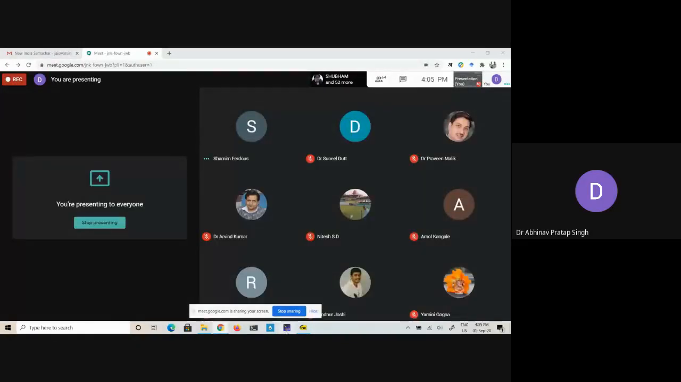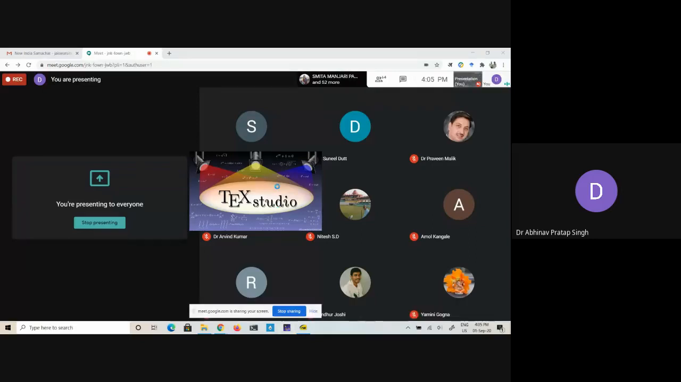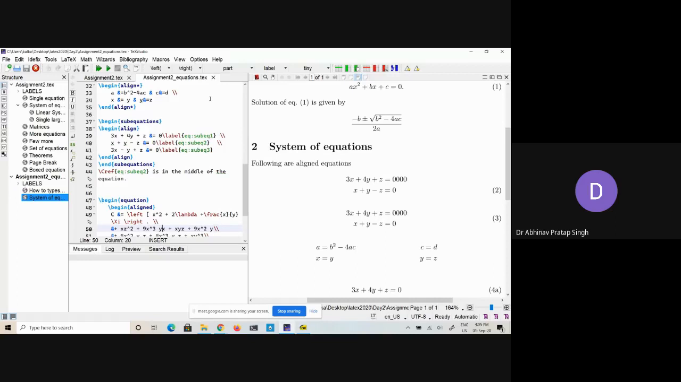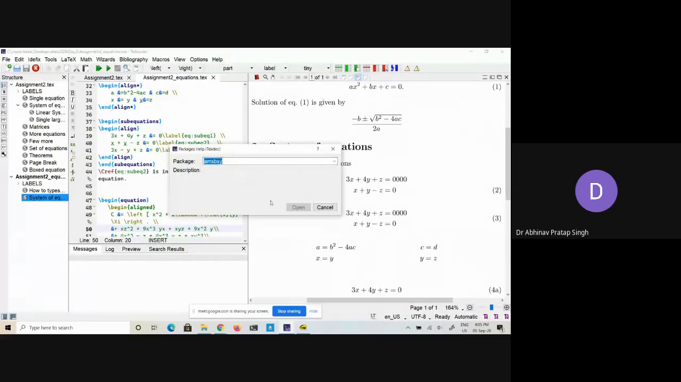You can achieve the same result through TeXstudio also. That is what I was telling you. Inside TeXstudio, you can go to Help, then Packages Help, and then type whatever package you want to know about. For example, amsmath. When I click open, it will again open up that package documentation.